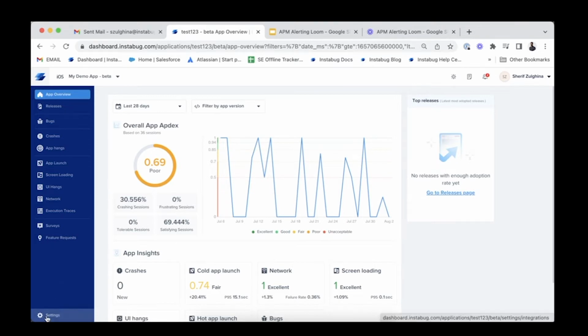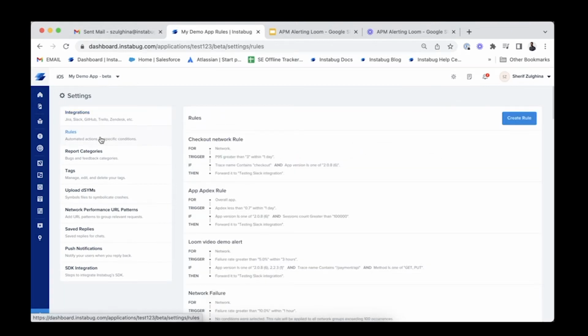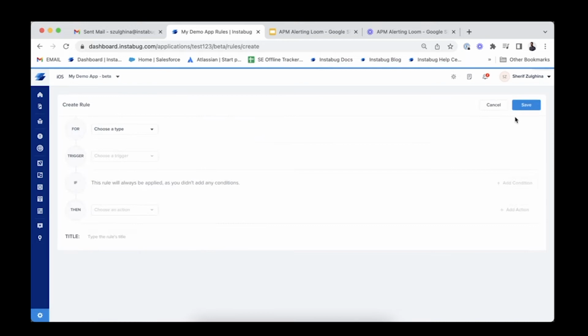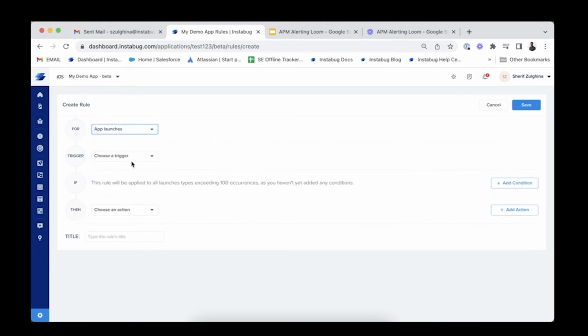So if we go to the rules engine from the settings, we get started by creating a new rule. If we click on create rule here, we get started by first selecting the performance metric that you would like to be alerted for. For instance, let's select the app launches. But it's worth mentioning that alerting for APM applies on all the performance metrics, and it also applies on bug and crash reporting. So let's take app launches for instance, and then you select the trigger that you would like to be alerted for app launches.